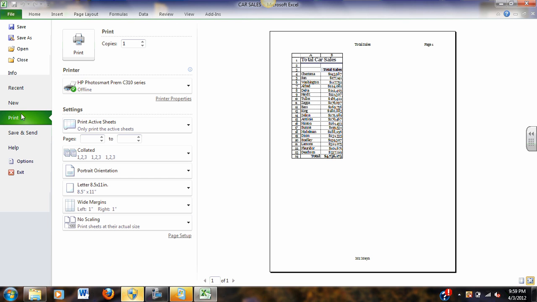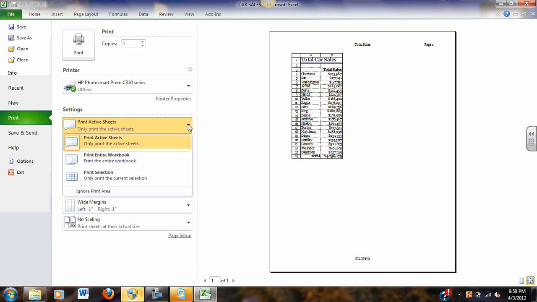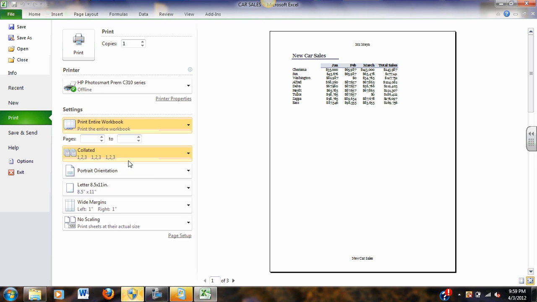If you were to print, what it's asking for, okay, is that we need to print the entire workbook. So right now we have just the active sheet. You can see here under the settings it says Print Active Sheet. If we did this, it would just print the total car sales sheet. Okay. If you want the entire workbook, you would click the drop-down arrow. You can see here we've got Print Entire Workbook. So now it's going to print all 3 pages.